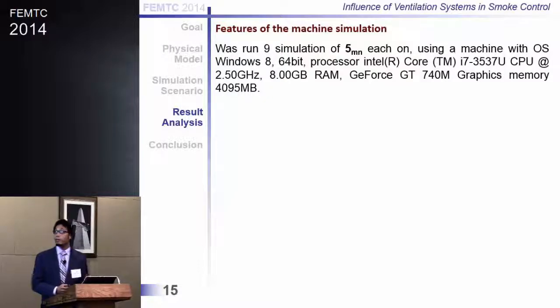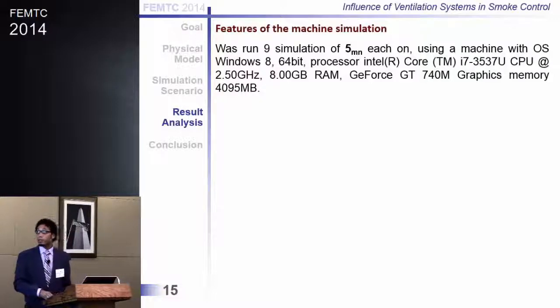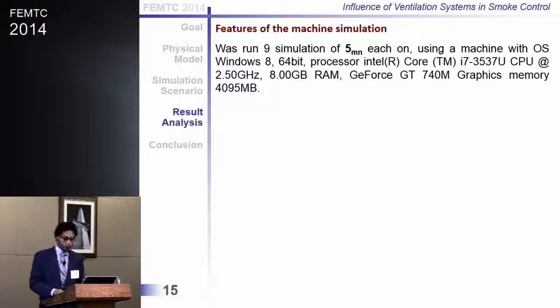Here, I think the features of the machine we use sometimes make a difference between your results, and because of this I put this topic here to show the features of the machine we use to make this simulation. Sometimes I'm thinking if you have a top machine, you will get better results in your graphic or in your results.